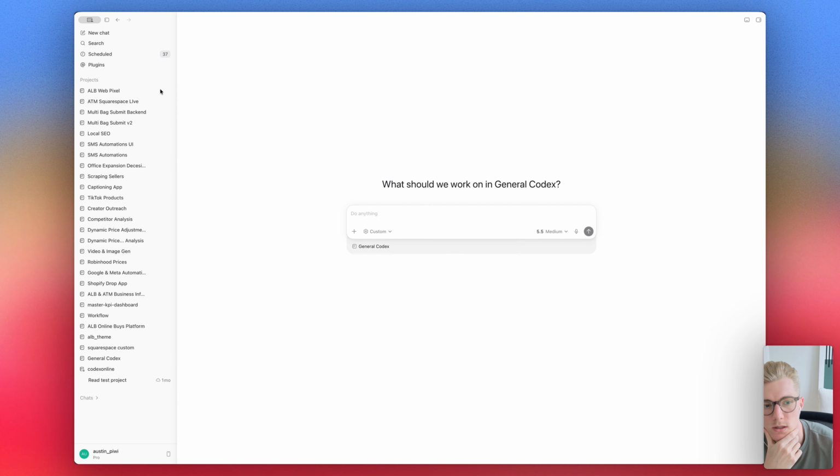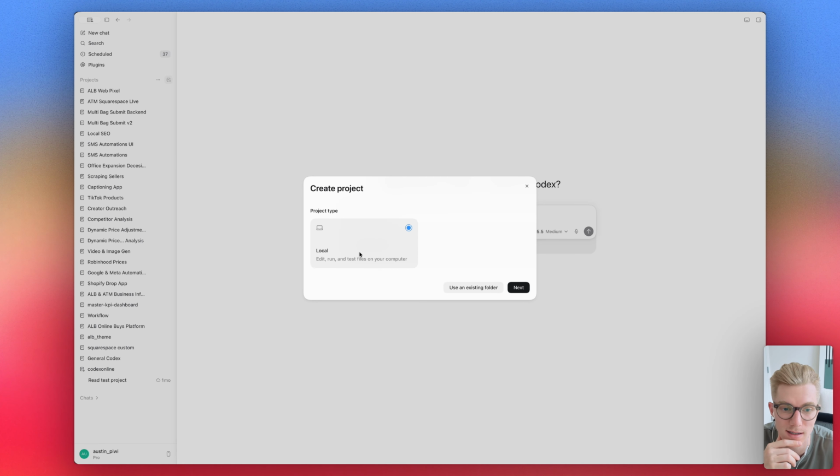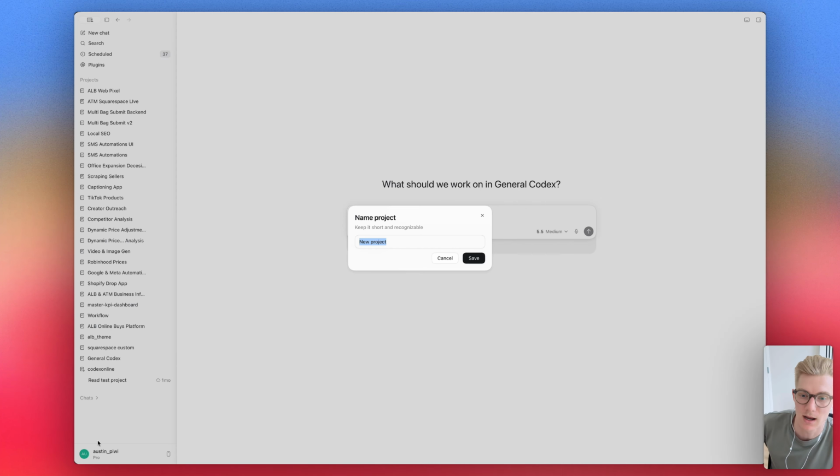Your system will look just like mine, except your projects will be empty here. I just want to get started on launching our first project. The first thing that you're probably going to want to do is click this little plus icon. And again, don't worry about a lot of this terminology. It says local: edit, run, and test files on your computer. This is what we're going to do. And you probably want to start out with a folder that's just called general.